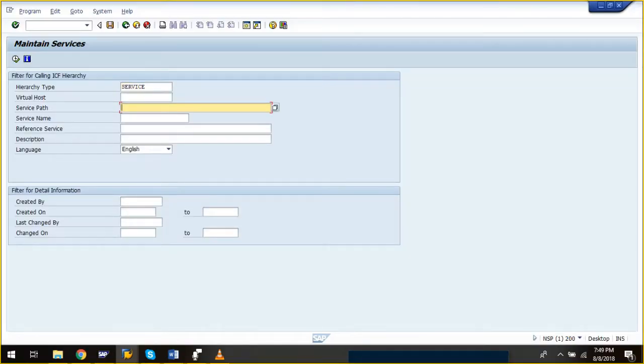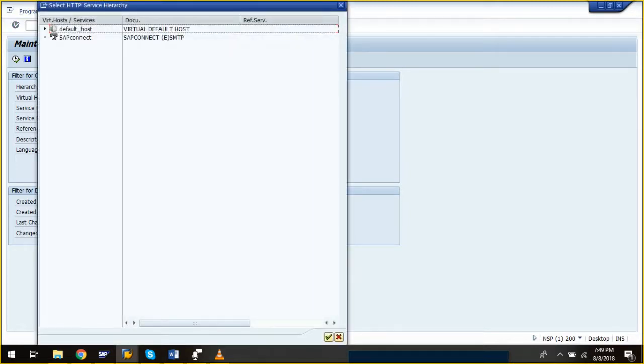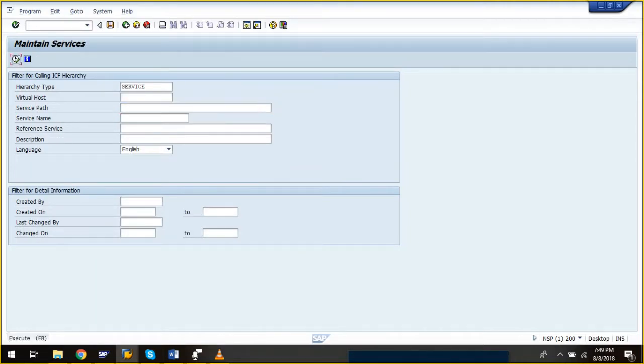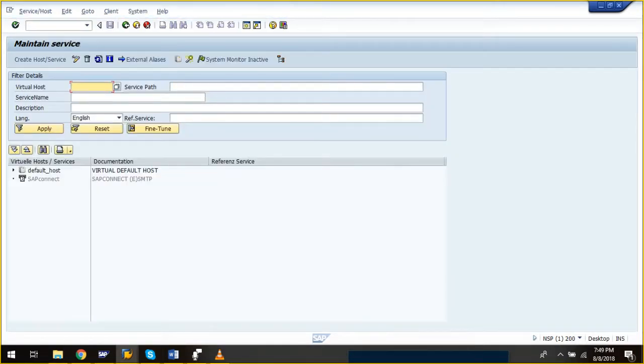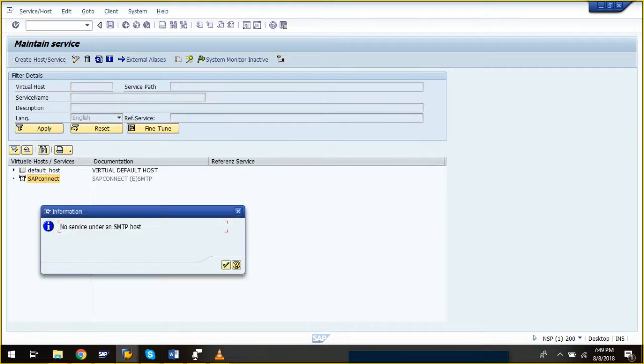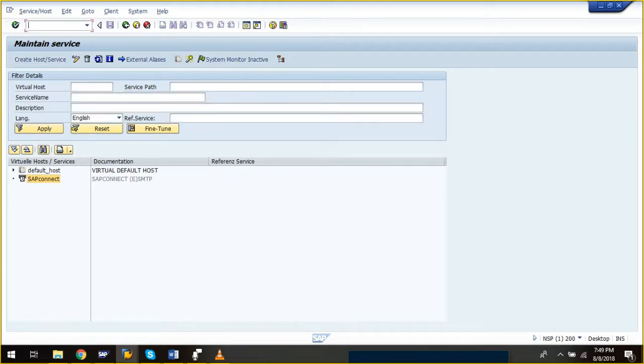Okay, now it's asking for service path. I don't think I will be able to give it because this is not a GRC box. I'll have to host a service. No, I can't.